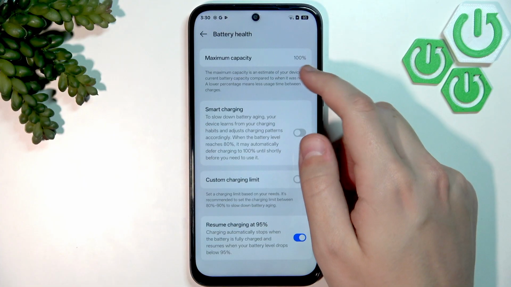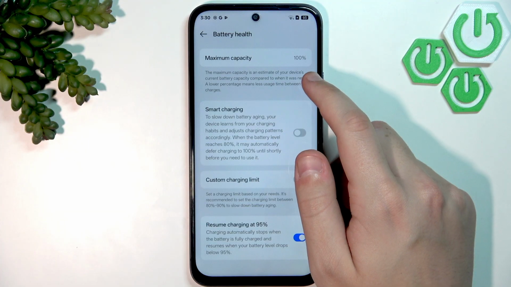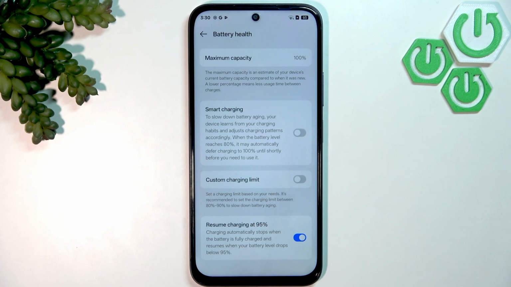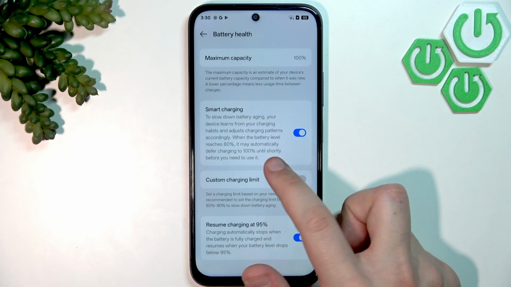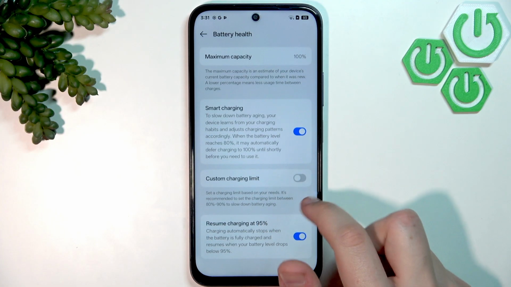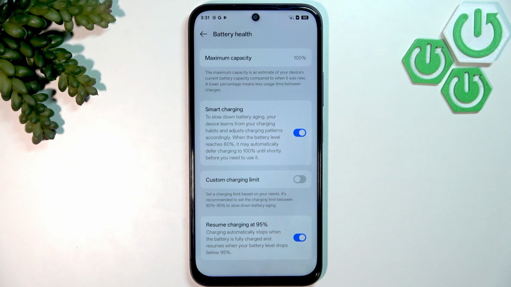And if there's, let's say, 80%, then it means that there will be less usage time between the charges, so you'll have to charge up your phone a little bit more. It's normal. Now here we want to enable smart charging. This will slow down battery aging and it will expand our battery life. It will learn from our patterns whenever we charge it, whenever we unplug it, and it will reach 80%, and it may start charging to 100% only when it knows that it's safe.